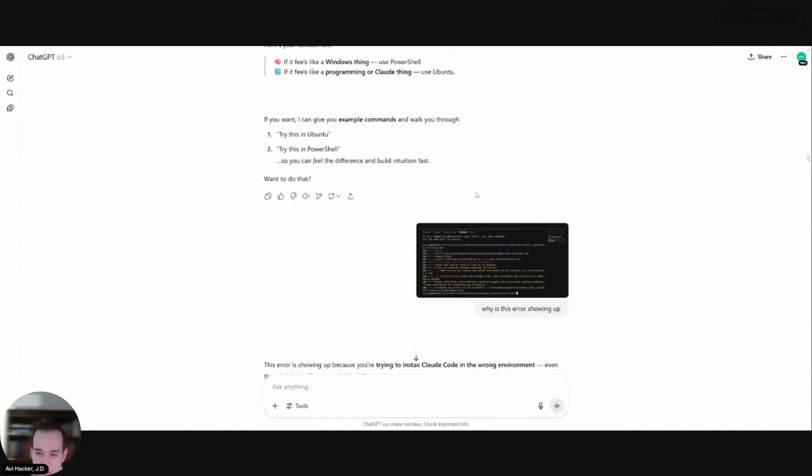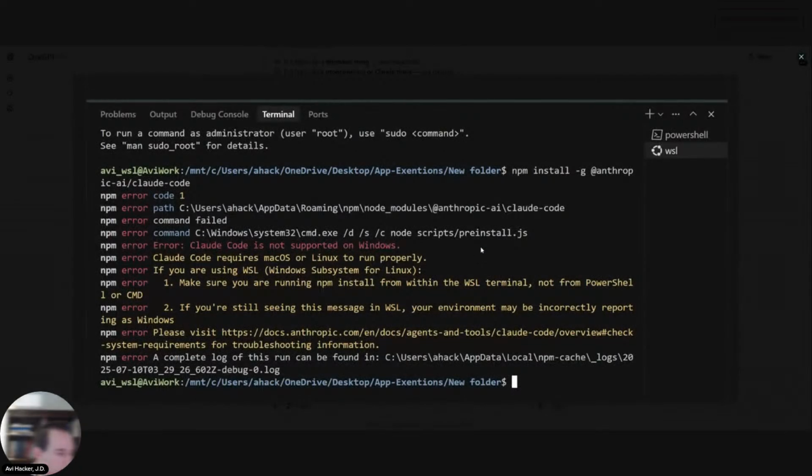Okay. So I was following all of its instructions, and I downloaded it like it said, and I wanted to run it. And this is what happened when I tried it. It said Claude Code is still not supported on Windows. So I'm like, okay, I don't know what to do now.